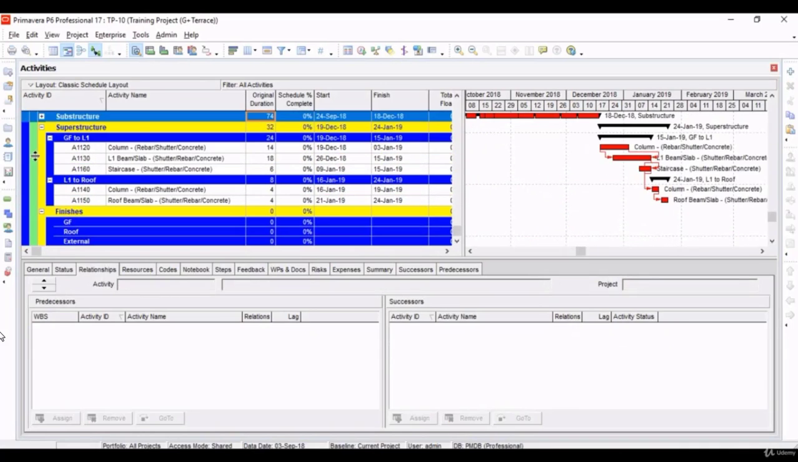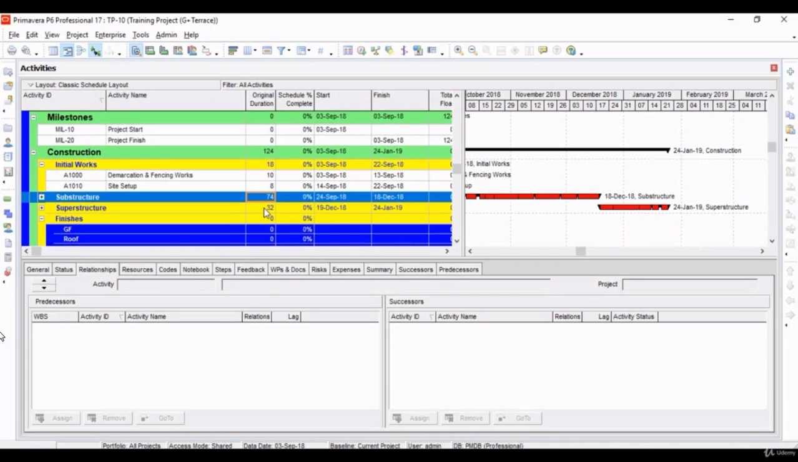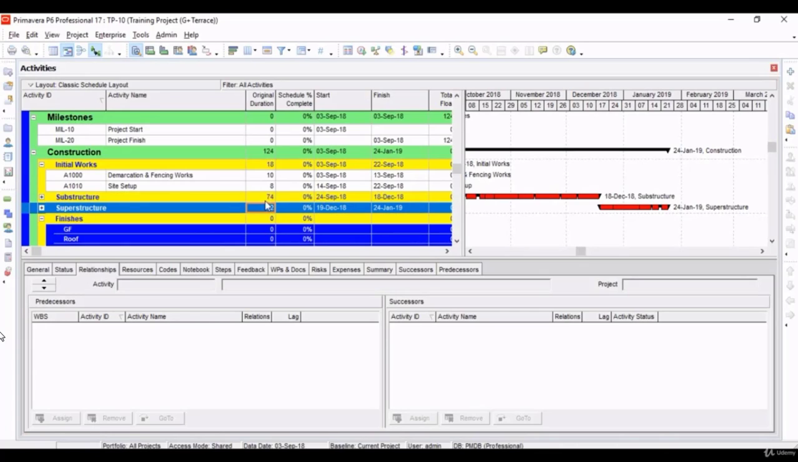Now if you notice, construction of substructure takes 74 days, construction of superstructure takes 30 days. This almost takes 2 months and this almost takes 1 month.